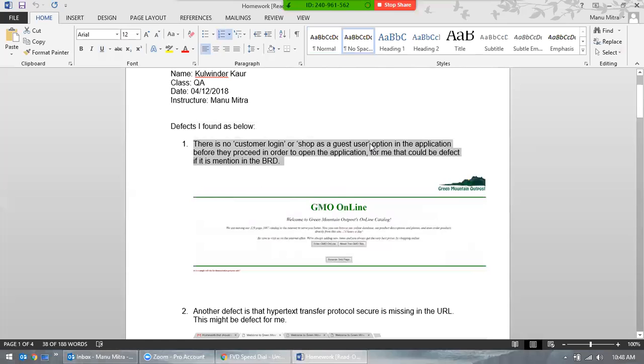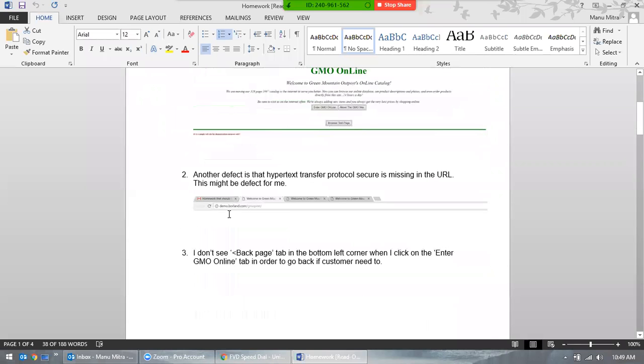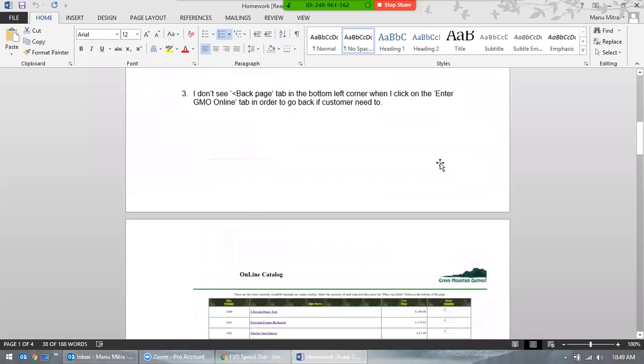Once you get a good rapport with all your team members, maybe you can talk to a business analyst: hey, you know what, this is the kind of thing we are looking at. There's no sign in, there's no guest user. Is this something you can add, or does the business think it would be a good idea to add it? So you're actually requesting the BA to add a new feature. Okay, it's not a defect. It doesn't exist in the requirement, and it's also not in the website. So that is something like a feature.